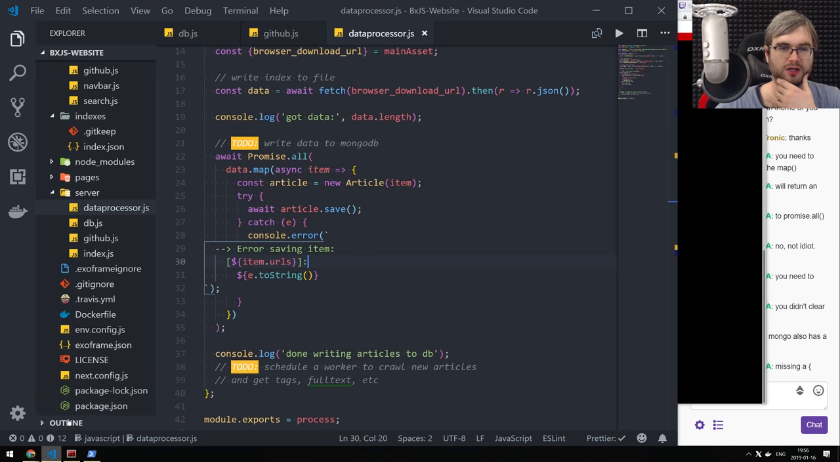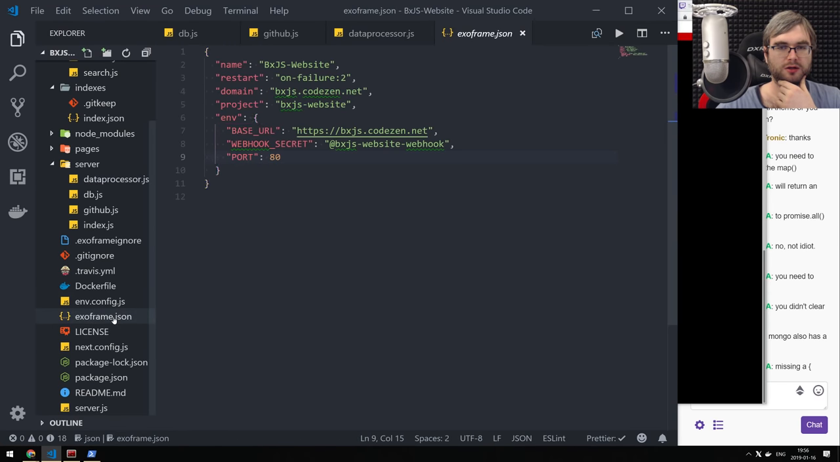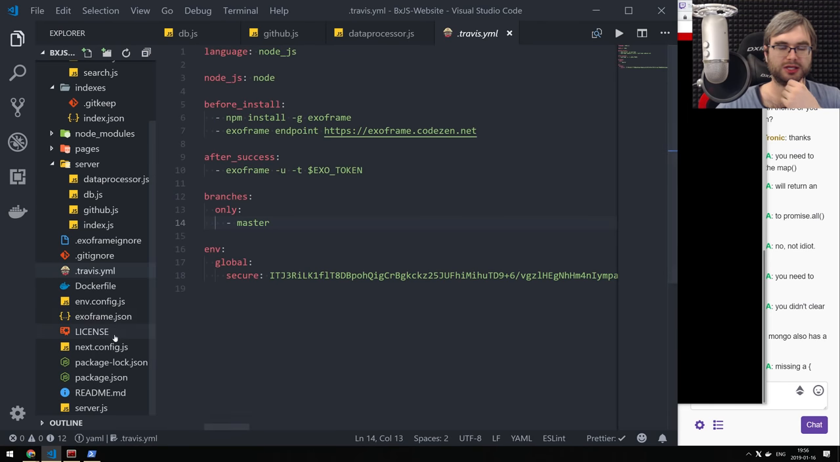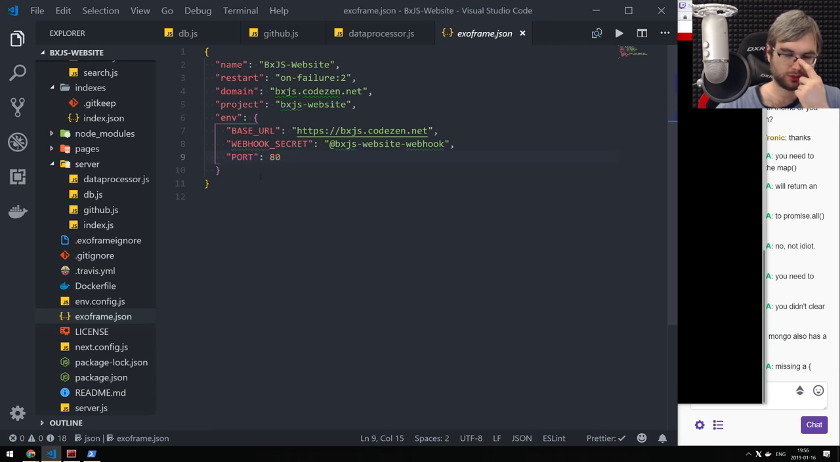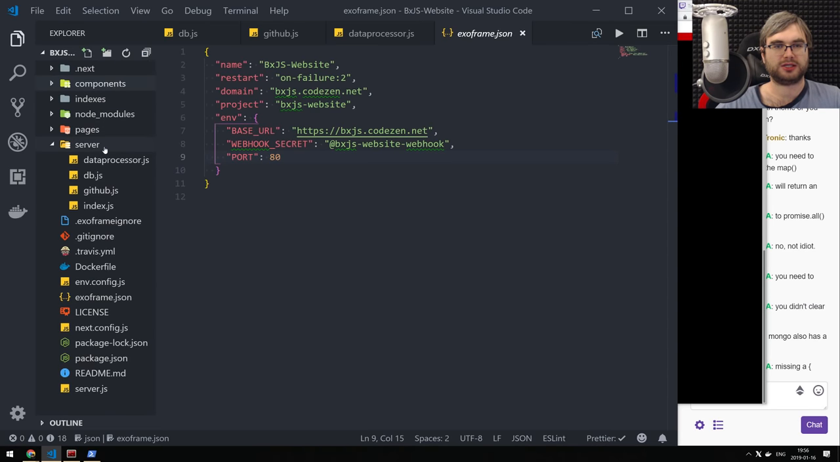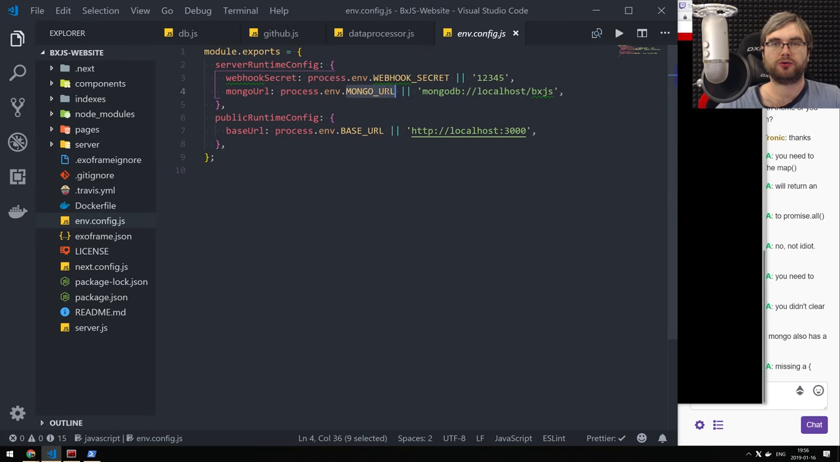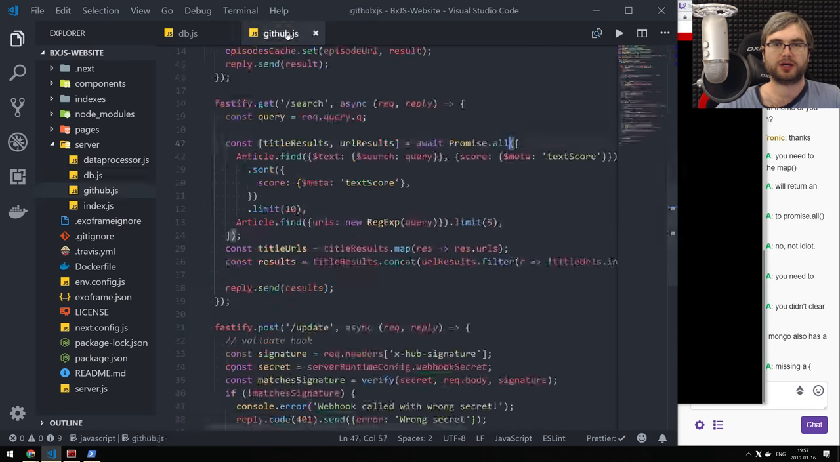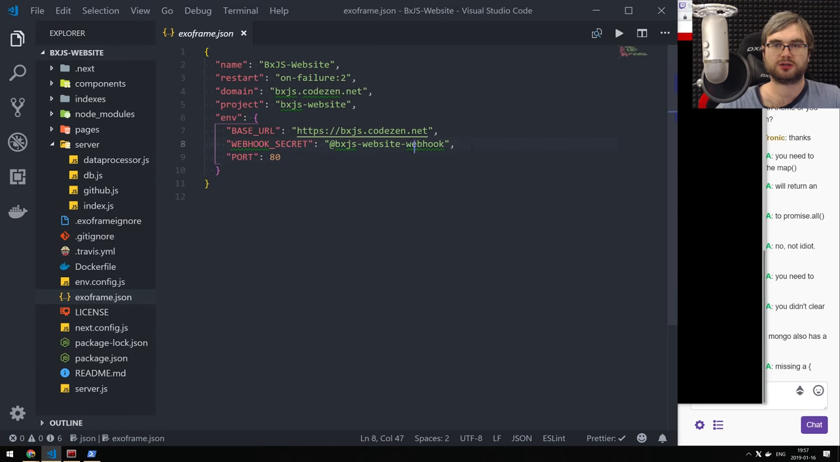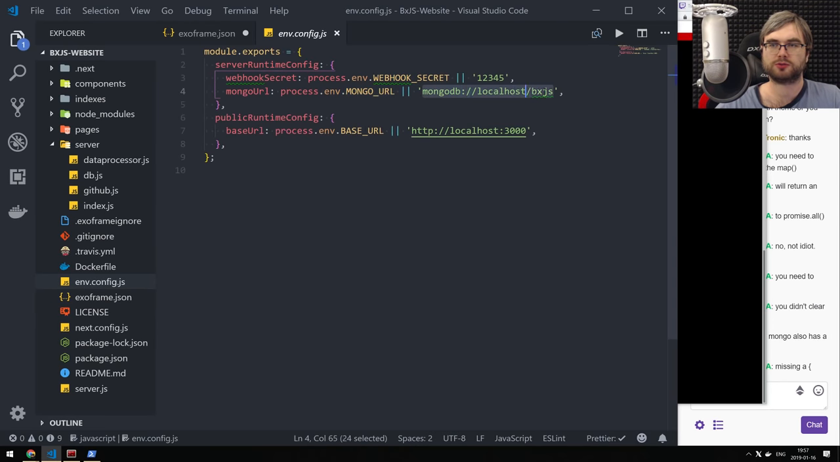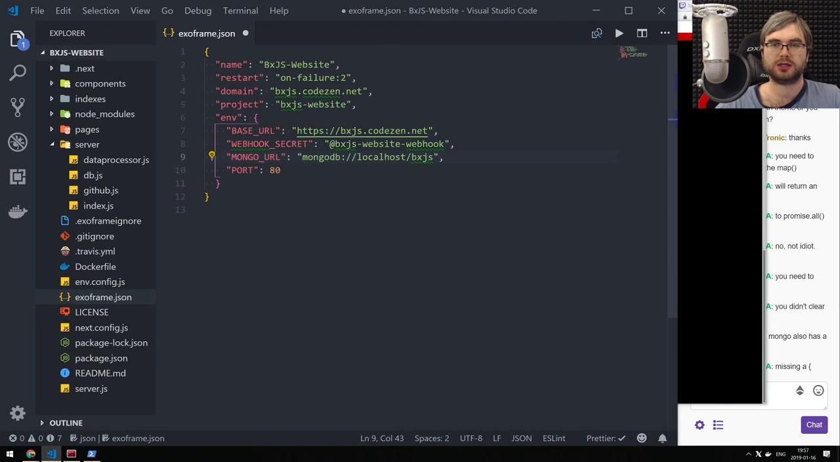Here's the question. We did configure the auto deployments, if I remember correctly. Yes, we did. So I actually do need to set this up immediately, I guess, which is a good idea. All right, so we got the Mongo URL, and we got to add this into the exoframe config. So there we go, we got this. And our Mongo URL should be this, and oh boy, okay.